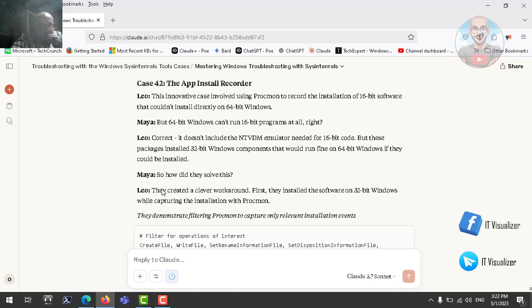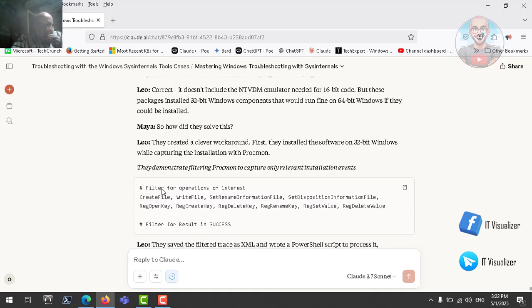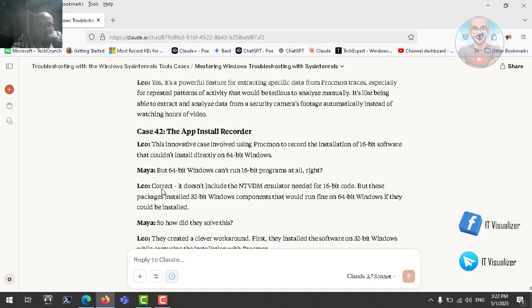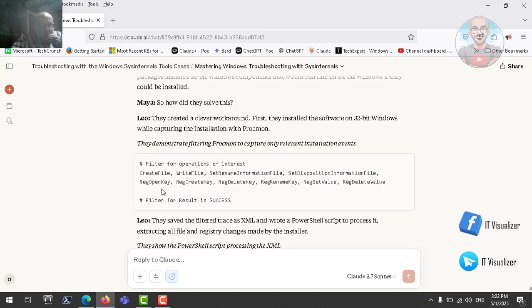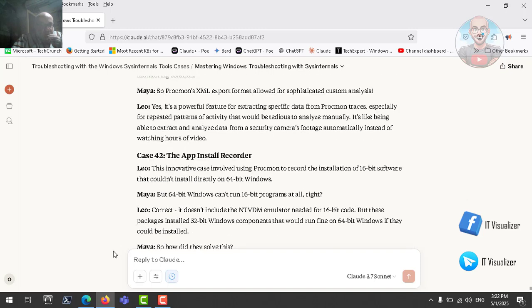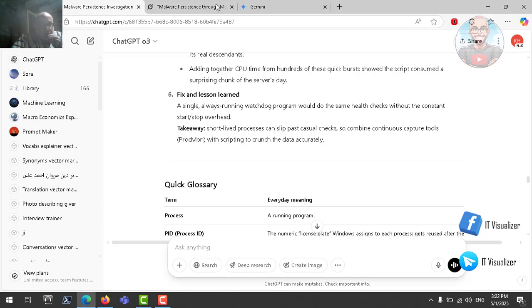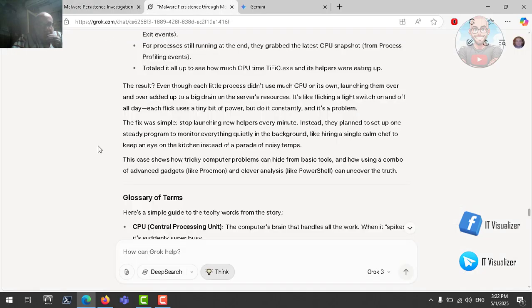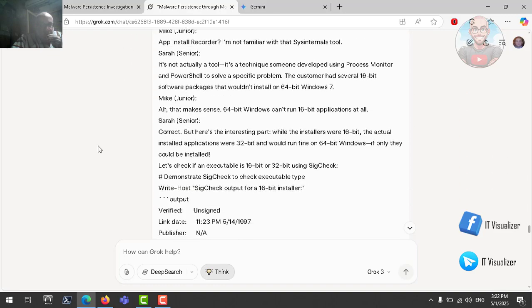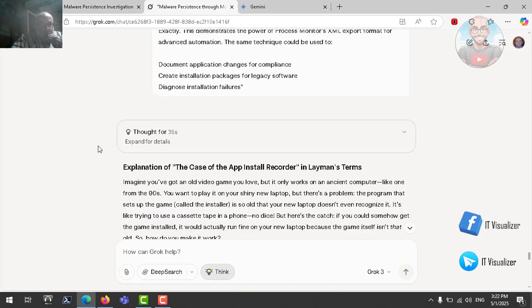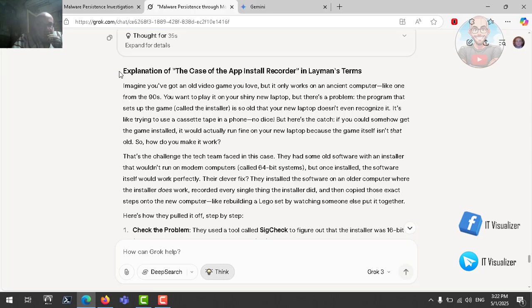The app installer recorder. This is also another case. Let me try to also explain it using Grok, because it seems not to be clearly explained by Claude 3.7 Sonnet. Let's read this one again and see what the case is.